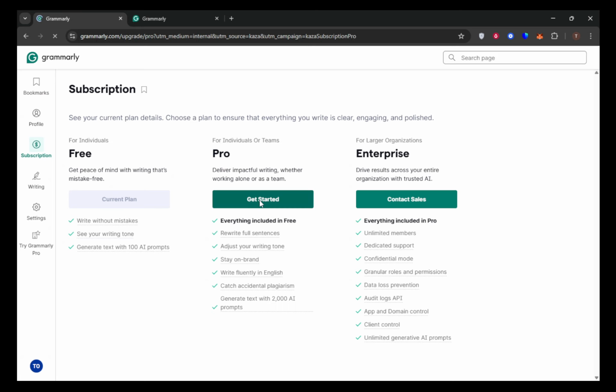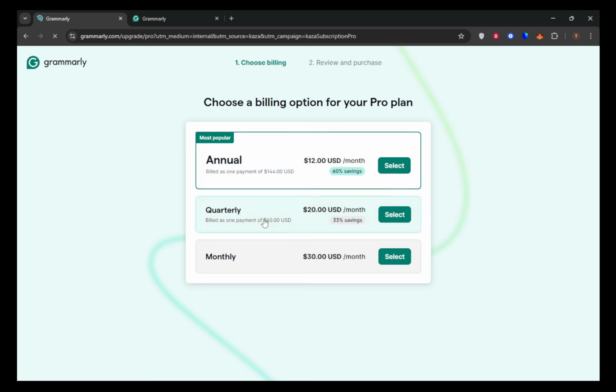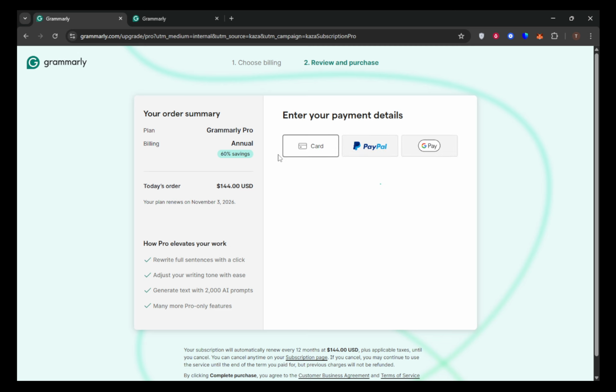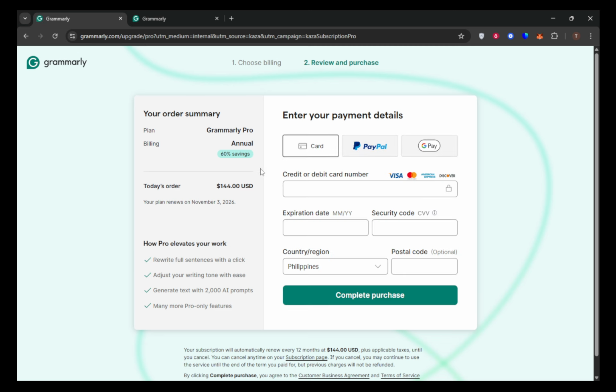After choosing your plan, you'll need to enter your payment details. Grammarly accepts various payment methods such as credit and debit cards or PayPal, so you can choose whichever is most convenient for you. Make sure your payment information is entered accurately to avoid any issues with processing.